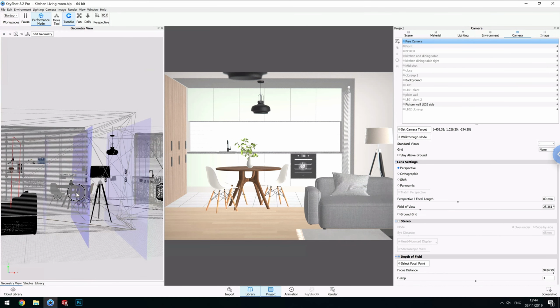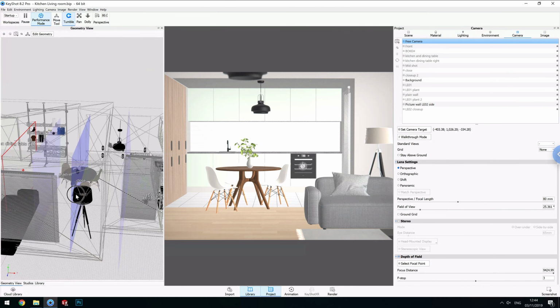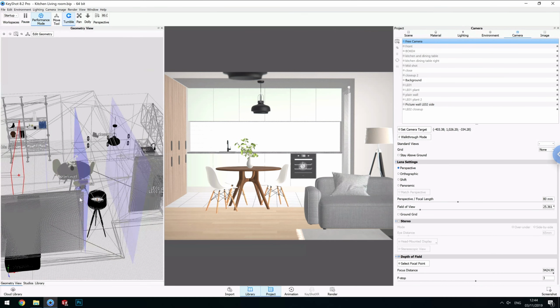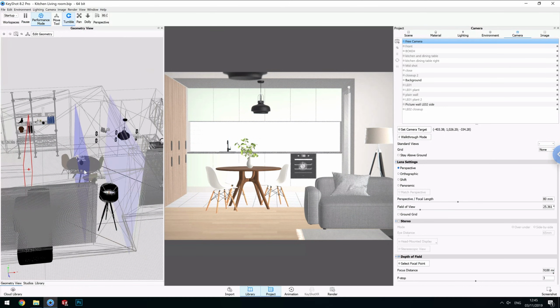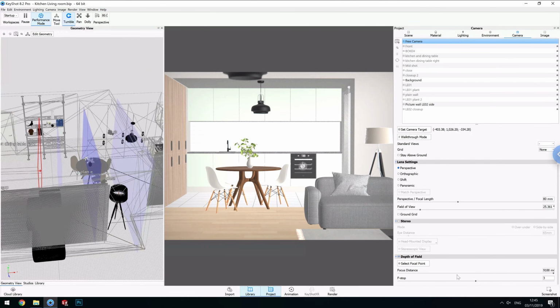So you can see this darker blue section here is my focus area, and it's actually not even quite on the plant yet. I think I missed focus on the plant, so I think I need to change this up a little bit. So the plane of focus is anything that's going to be in focus, and as you move further away from that and closer to the camera, it's going to get slightly less in focus.